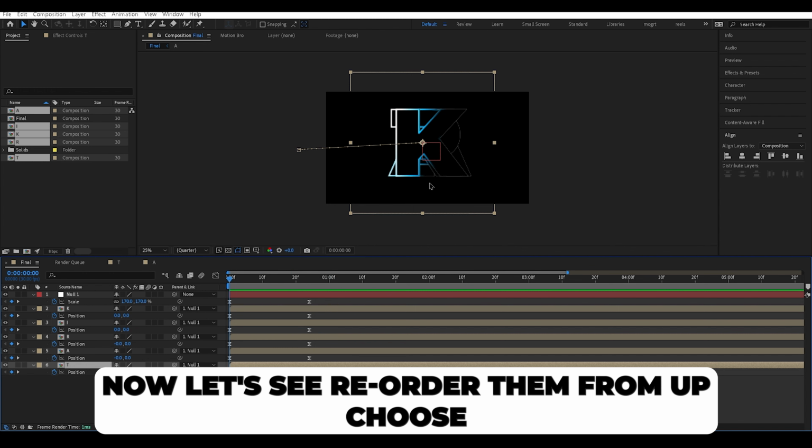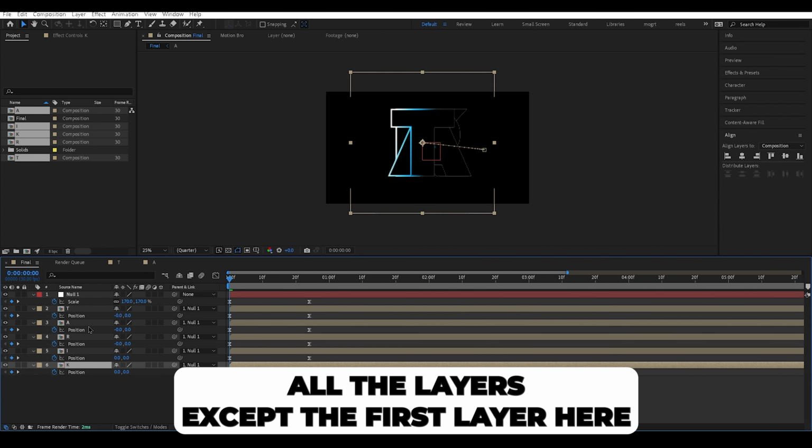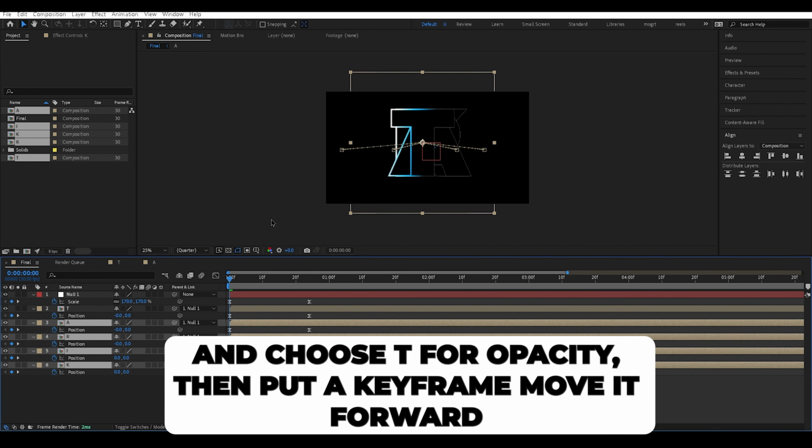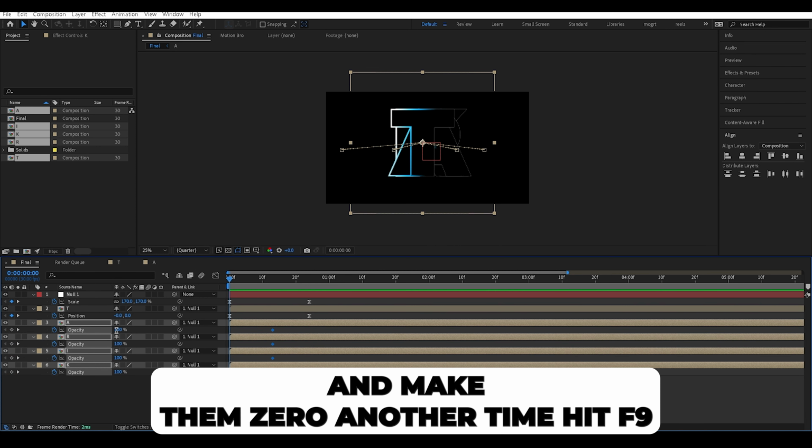Now let's reorder them from up. Choose all the layers except the first layer here and choose T for opacity. Then put a keyframe, move it forward and make them 0. Another time, hit F9.